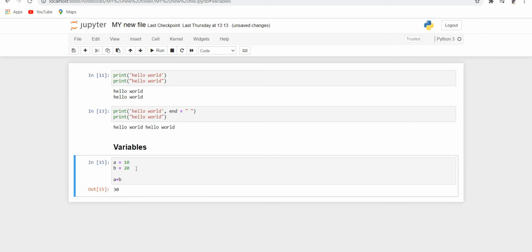One thing you have noticed is that I haven't given the print command over this sum, but still it is giving me some output. So in Jupyter Notebook, this output is the output of the particular cell. So whatever you have written at the end of this cell, it will be printed at the end.